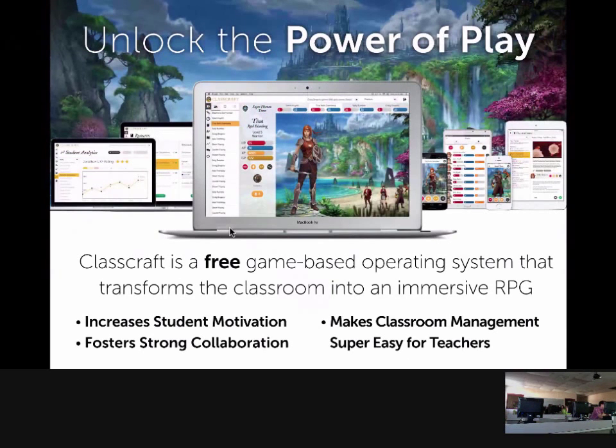So that kind of takes us to Classcraft. We've tried to use all of these ingredients in Classcraft. Classcraft is a free game-based operating system that transforms any classroom into an immersive role-playing game. It's designed to increase student motivation, foster collaboration between students, and to make classroom management for teachers really easy.